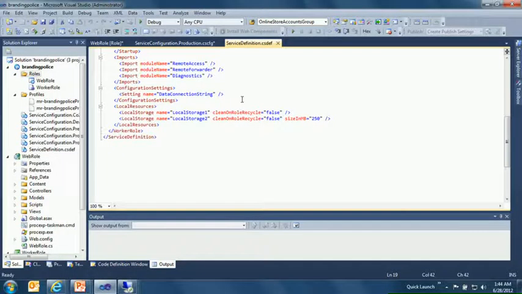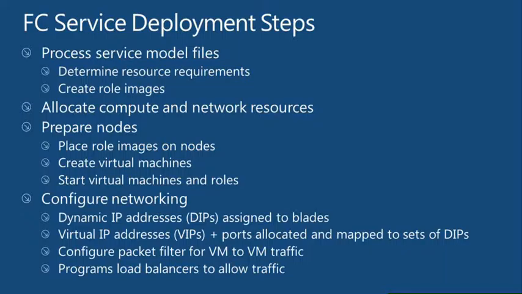So these two files, with the code that you've got and the data you've got, are torn apart by RDFE, or torn apart by the Fabric controller, and it figures out what it needs to do. So, for example, how many VMs did you ask for? What size are those VMs? Which code goes into those VMs? And it prepares your service to get started by handing those artifacts and instructions to the host agents on the servers that it picks to deploy to.